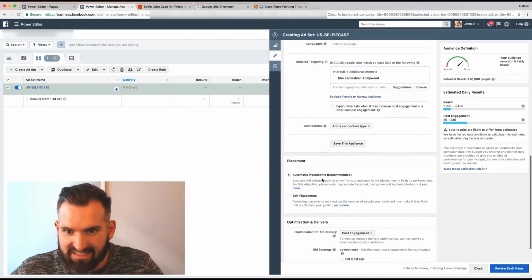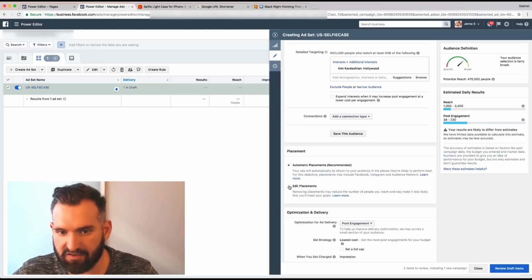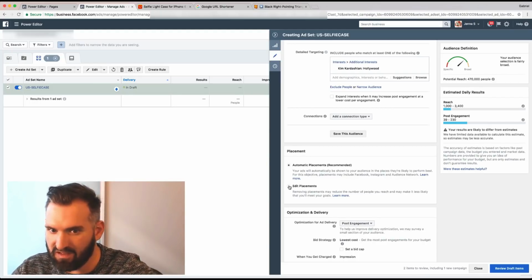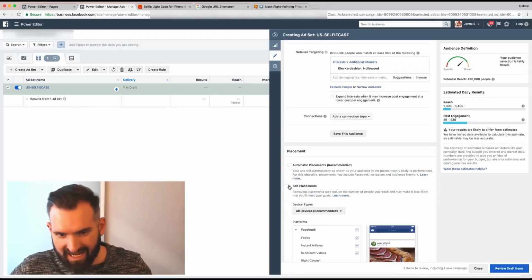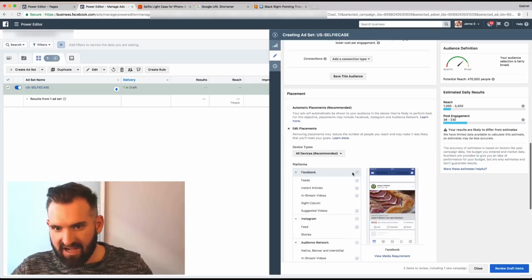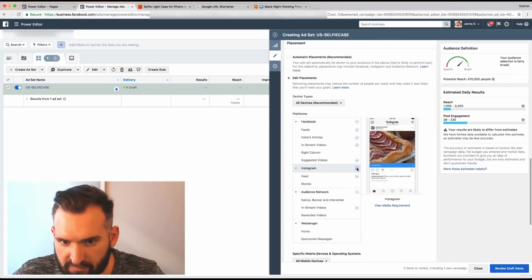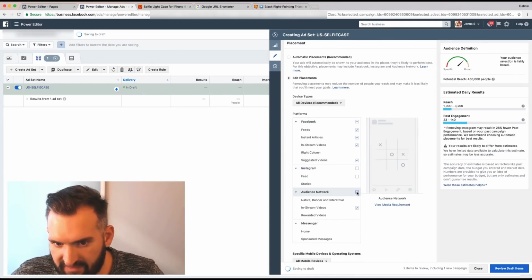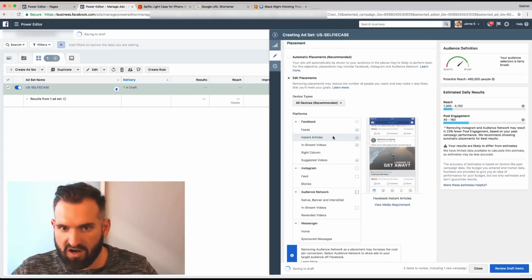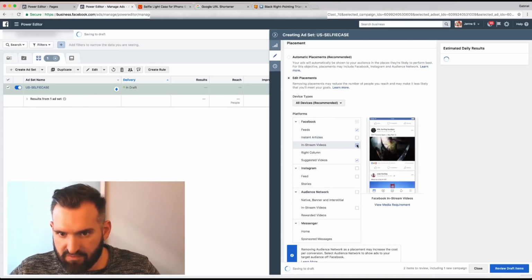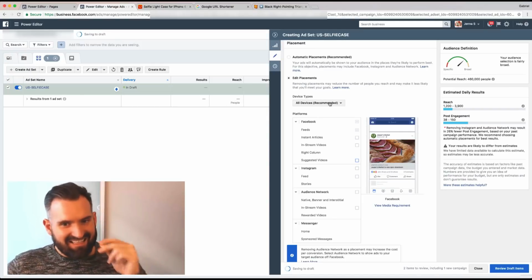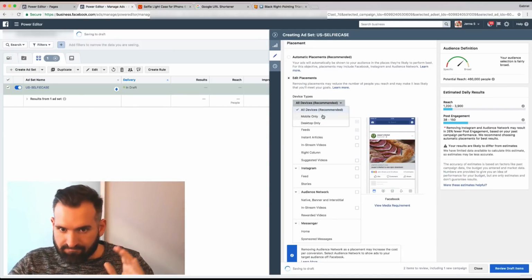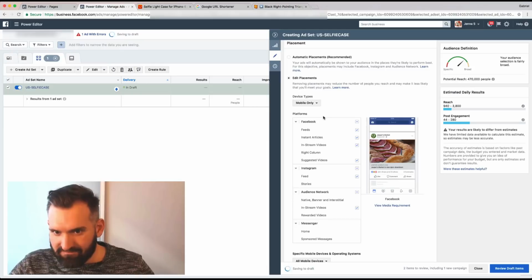Next, placements. We are not going to use automatic placements, because that is just a way to waste all of your money. So what we're going to do is turn Instagram off, audience network off, and just stick to Facebook feeds. But because this is an iPhone case, we're going to go mobile only.